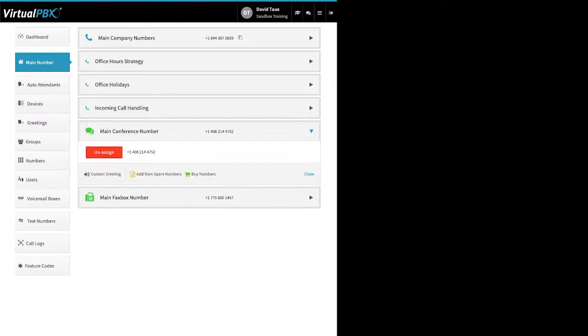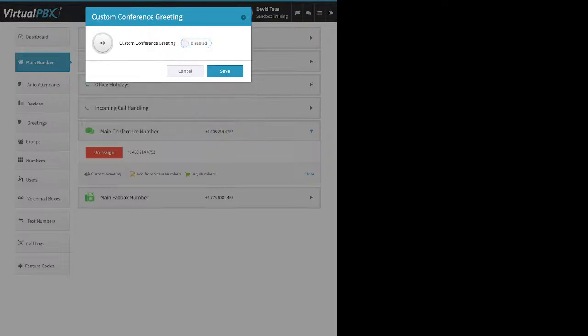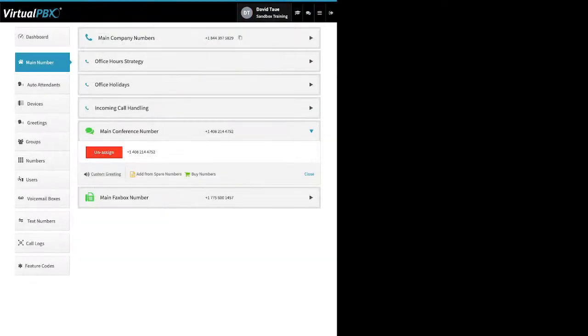Main conference number, you can have multiple conference numbers if you want, right? So you have the option to buy new or add from spare. The custom greeting is actually a text-to-speech greeting, right? You can turn it on and you can type in what you want it to say, 250 character limit. Even without one enabled, the system says welcome to the conference and then prompts the inbound caller to enter the conference room number and the PIN number.